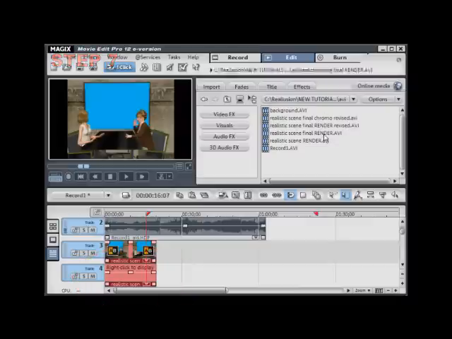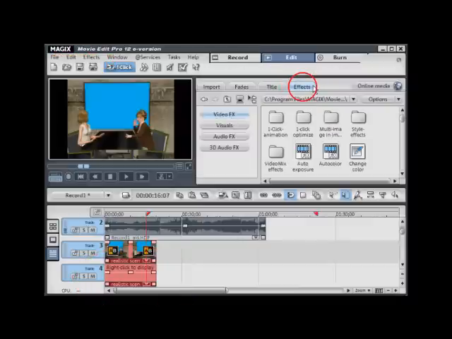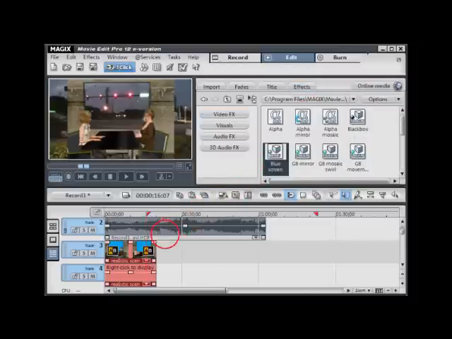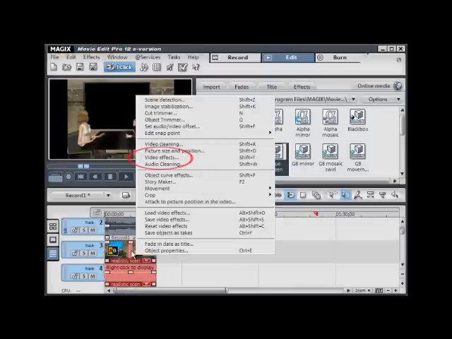Step number seven, select the Effects tab and click on the Video Mix Effects folder. Locate the blue screen effect and then drag and drop it onto your foreground footage. Step number eight, right click on the chroma footage and select Video Effects to open the Video Effects menu, or use hotkey Shift plus Y.